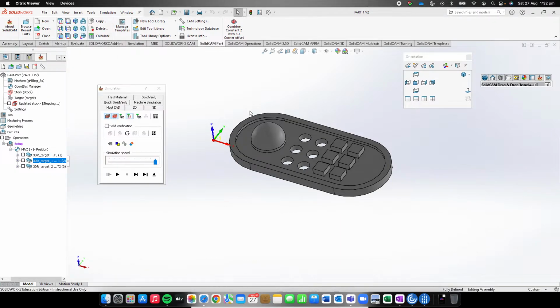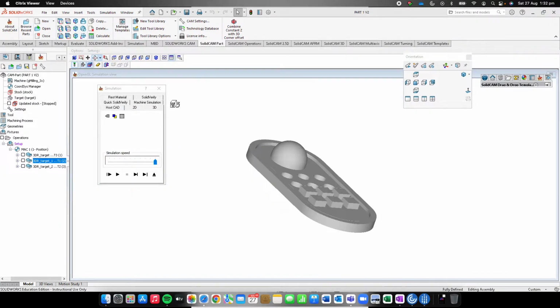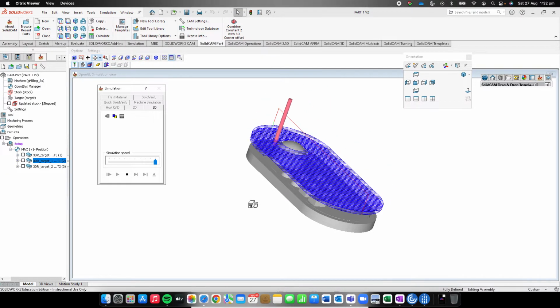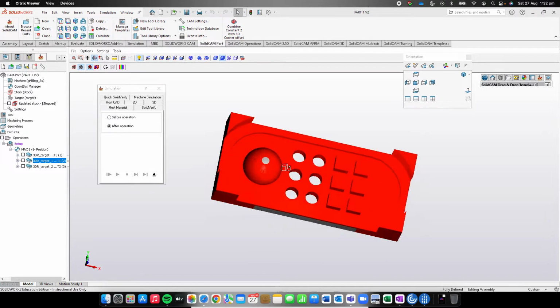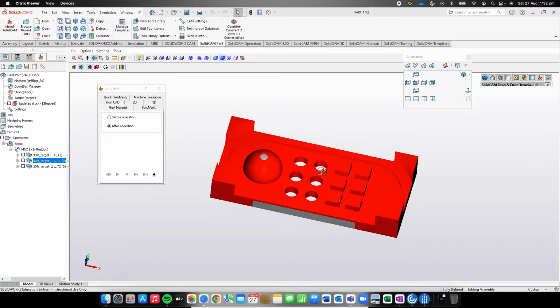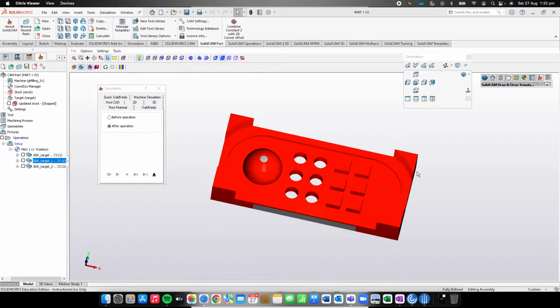So we can have a look at the simulation of the calculation that it's done. And you can see here, this is its procedure. It's going to mill everything down from that top layer all the way down to those through holes. And we can have a look at the material afterwards. You can see here, we've got our central components, and all that's left to do is machine these outer edges from the stock material.